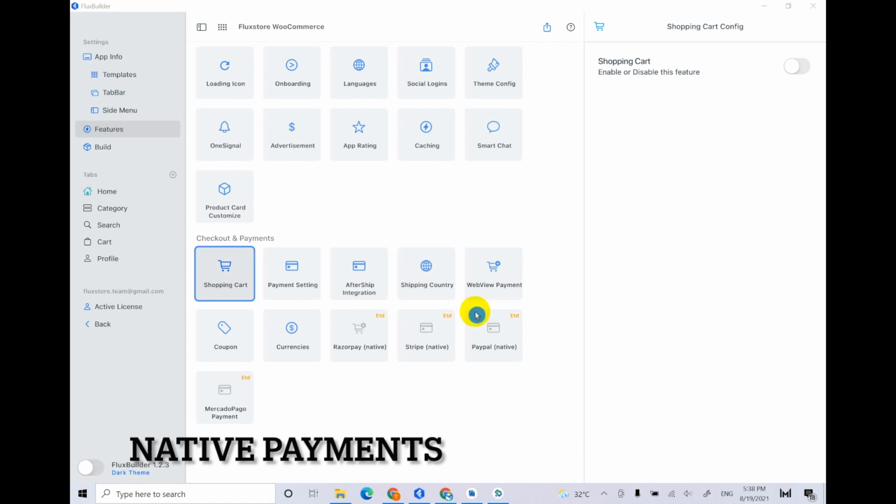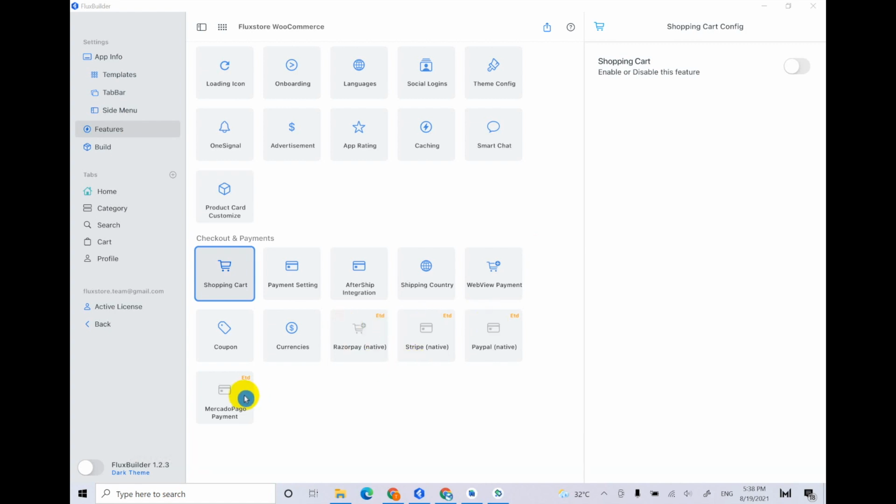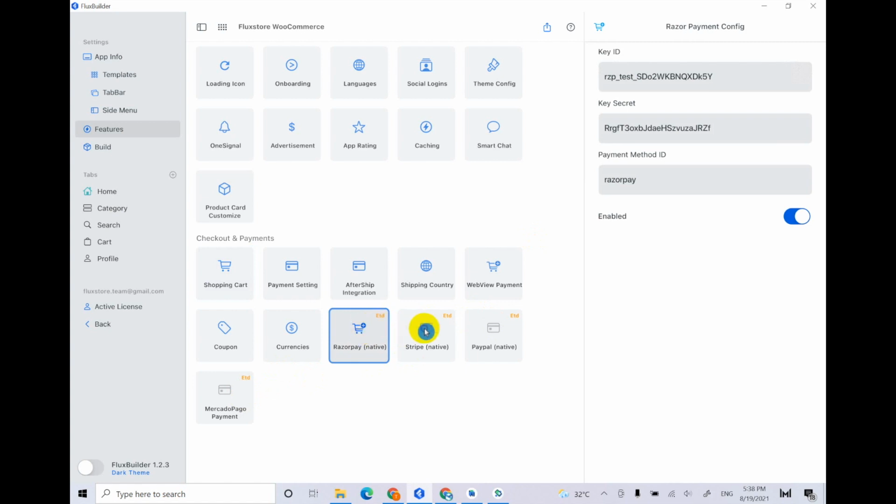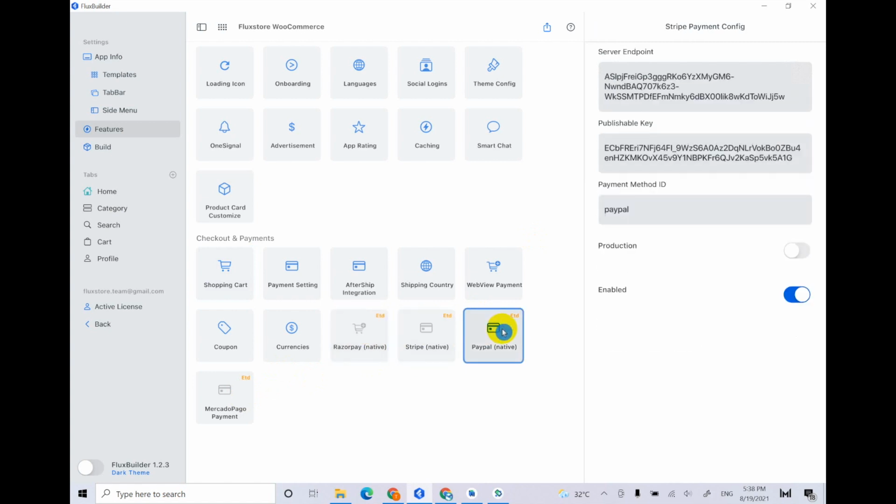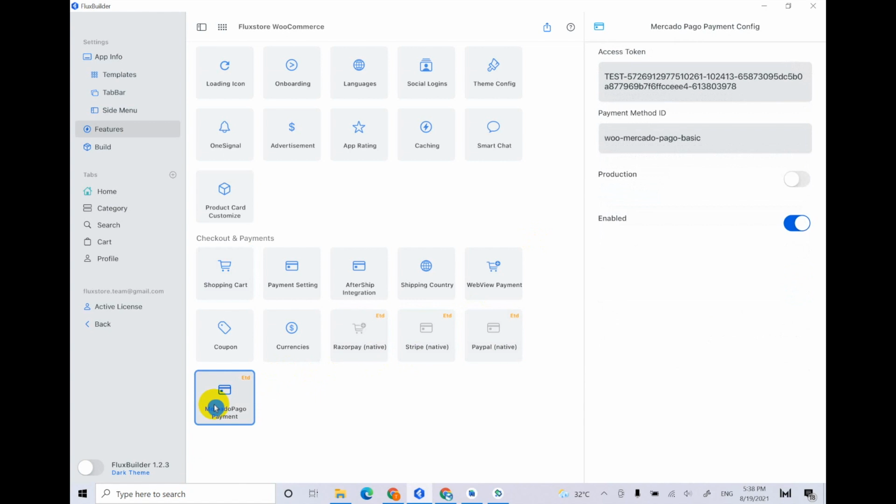Let's go to some native payments. You can check the feature indexes link in the description to view all the native payments supported on each FluxStore app. The code of these native payments is available in source code. The tutorial is also available for the regular license. To get the technical support for native payments or to configure them on FluxBuilder, you need the extended license.